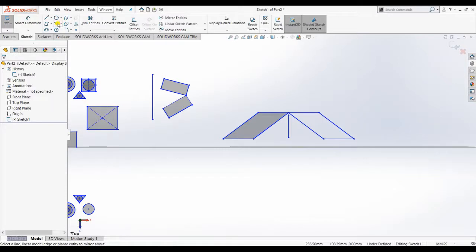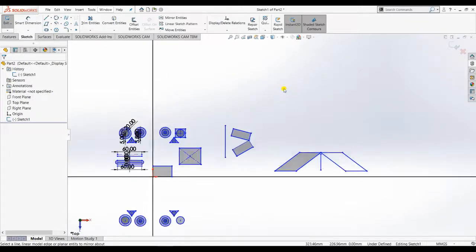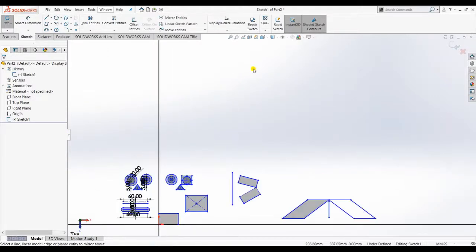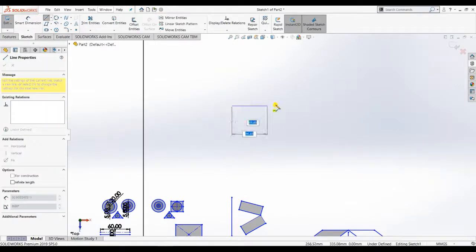Okay, now what? After that we come to arc. Arc is something we want to create at both ends of a line like this. I created both lines like this.